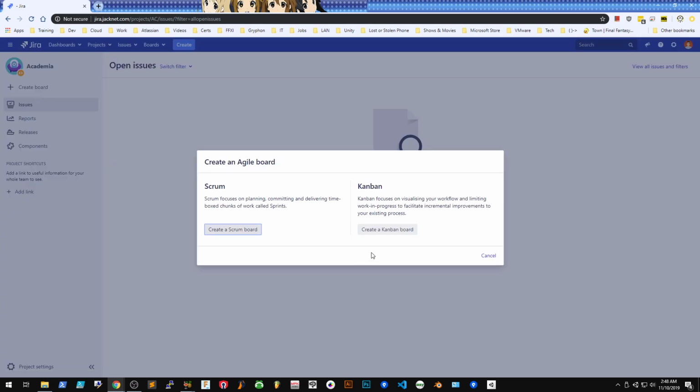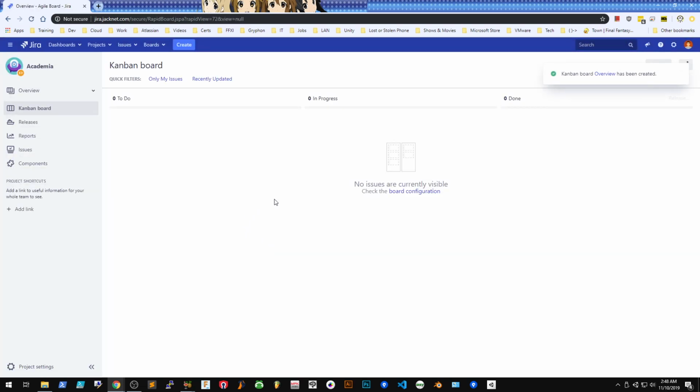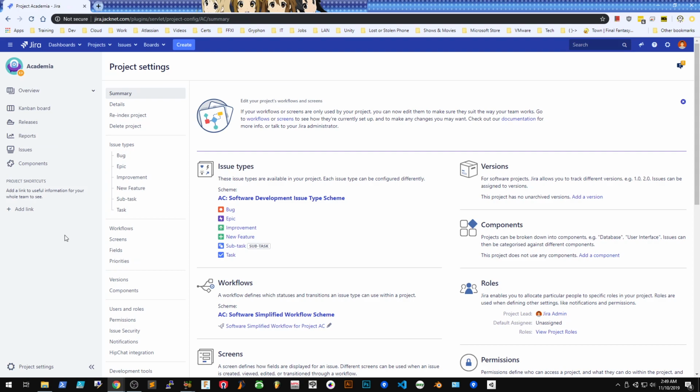Now we want to create a board here, and this is more or less just for keeping track of things. I'll just call this overview. I'm not really sure what to name it. Okay. So I want to check the workflow real quick, because I don't think it set it to the one I want to use. I think it just set it to a default one.